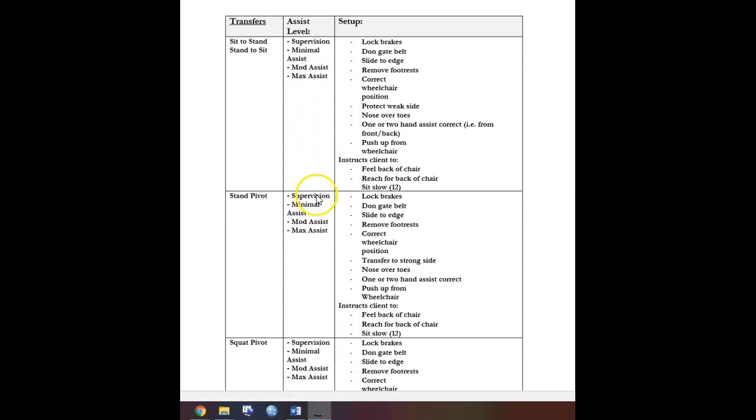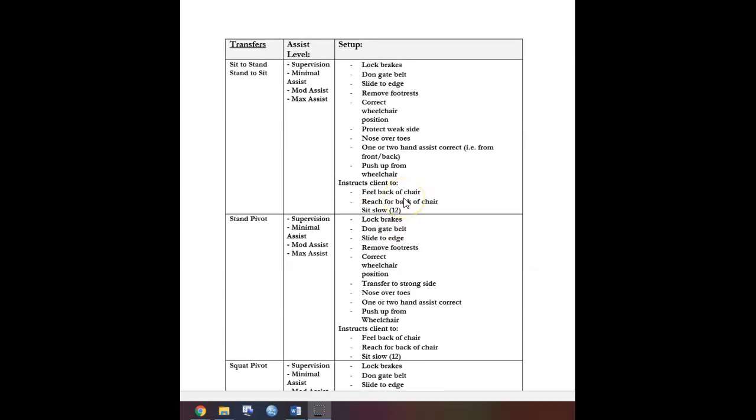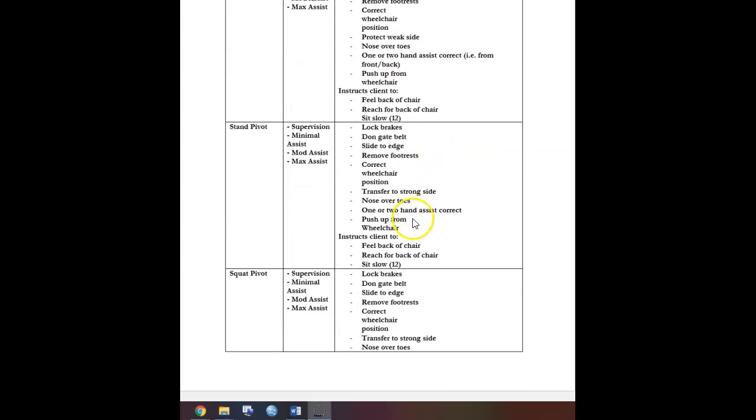So that's that one, and then similar with the stand pivot, I'll give you a level of assist, mod or max assist. You have to tell me, is it one hand or two hands? So for the minimal assist, obviously it's one hand; mod or max, it's two hands from the front. You have to tell me which side you're going to transfer to.